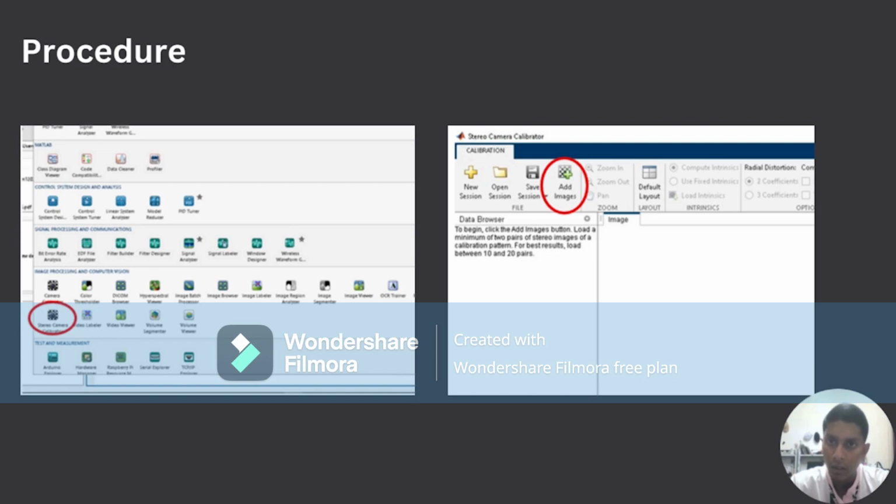Okay, now let's see the procedure to do the stereo camera calibration. First, we need to open the MATLAB software and find stereo camera calibrator in the apps. After the stereo camera calibrator is open, click the add images option to upload two sets of images which are taken from different angles and different distances using two cameras.